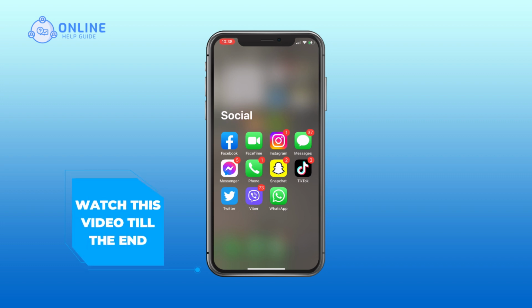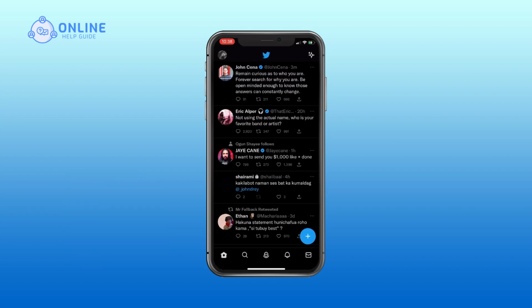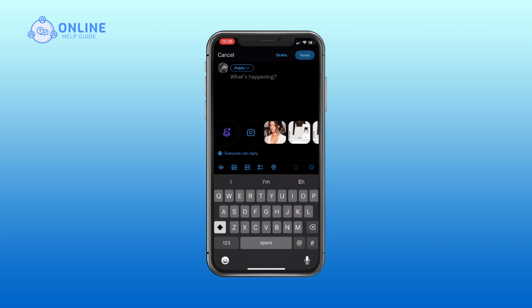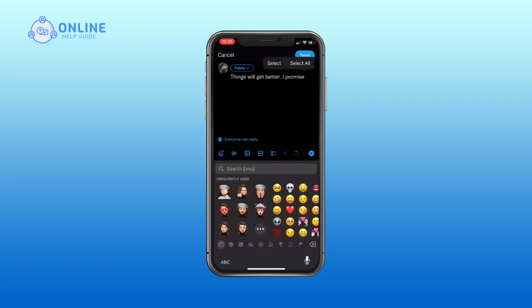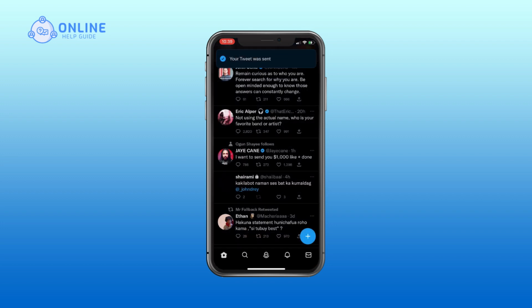First, open up your Twitter app. Now tap on the plus icon that is on the bottom right corner of your screen. Write the caption of your choice. And then tap on tweet that is on the top right corner of your screen. So that is how you tweet on Twitter.